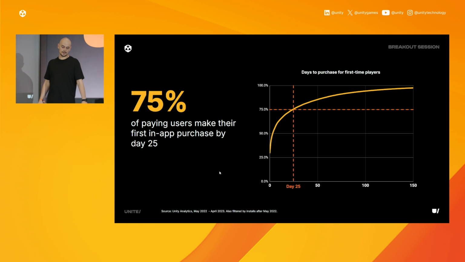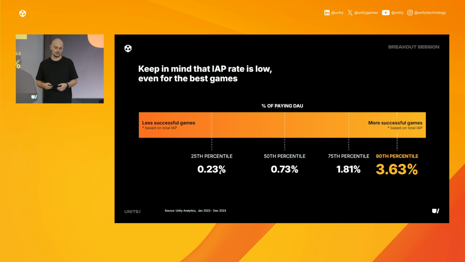Cool. A very crucial point to know for the mid-game stage is that 75% of players who will ever make a purchase in your game will do so by day 25. And for this reason, it's essential to focus on converting mid-game players with tailored offers that suit their current stage in the game. It's also important to know that even the best and most successful games struggle to convert players into payers. And even the top performing games have just over 3% of players who actually ever make a purchase.